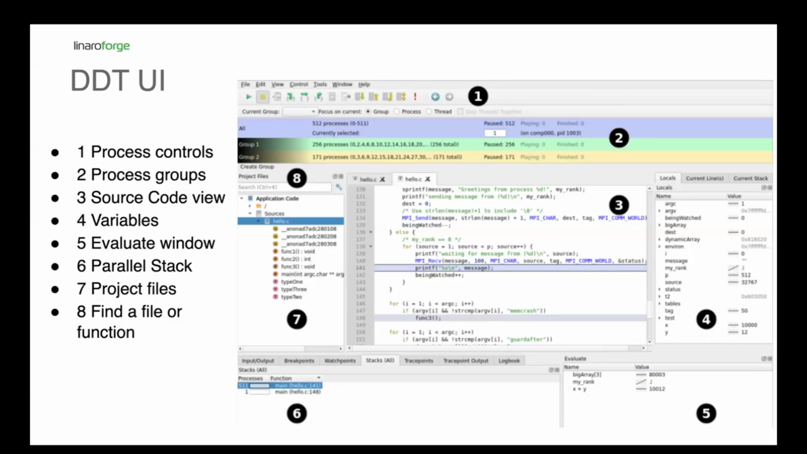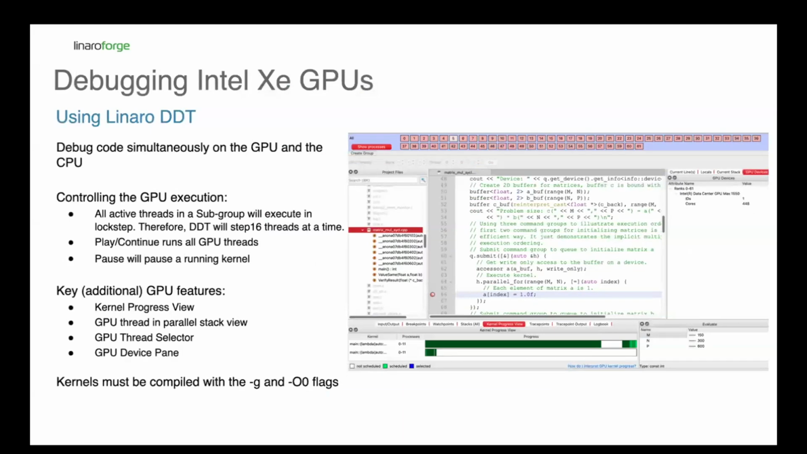Yep, so then there's also project files, which helps you to jump between different parts of your code. You can also search for specific libraries, and this helps you debug the CPU and the GPU side of your code concurrently. So then just looking at the GPU side of things, you can debug the GPU and the CPU side simultaneously.